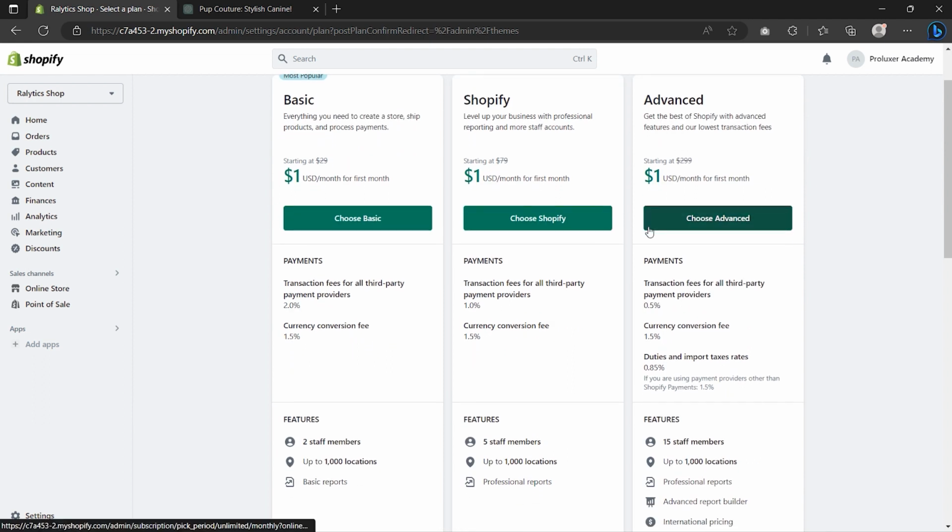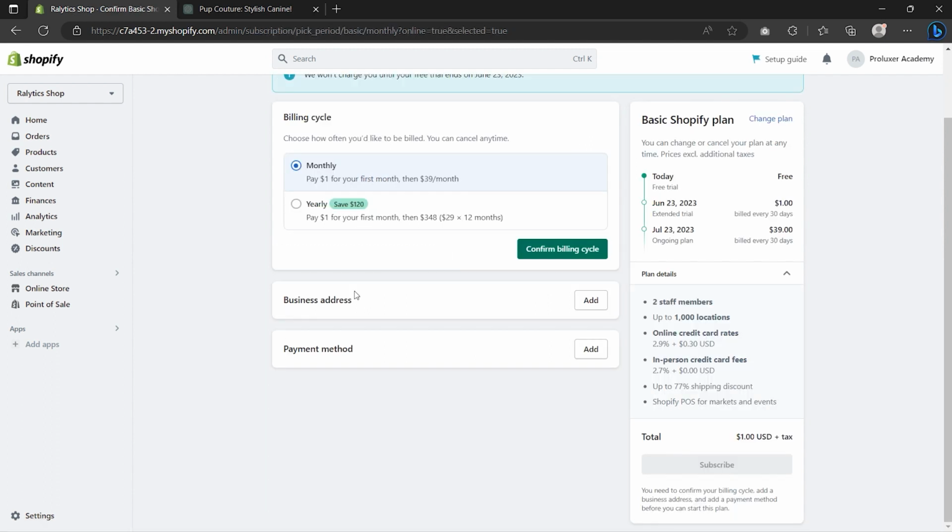As you can see here, we have 3 Shopify plans. Now the main differences between these Shopify plans are in the transaction fees. But for those who are just starting out a Shopify store, I always recommend to get a basic plan because it has everything you need to start selling. So here I'm gonna choose the basic plan. If you want to save up to $120 per year, I generally recommend you to get the yearly cycle because you will be paying like $29 per month. For now, I'll select the monthly cycle and click on confirm.